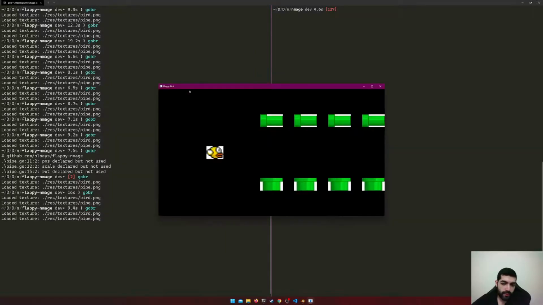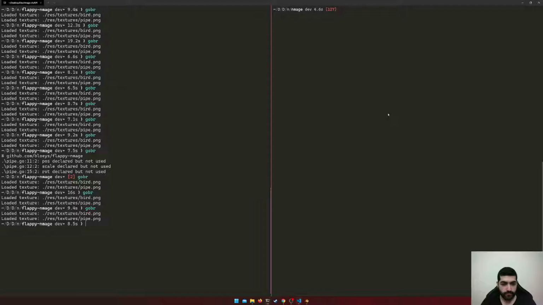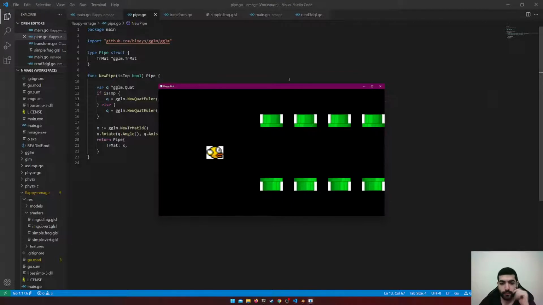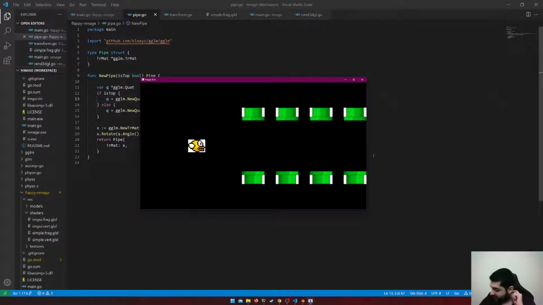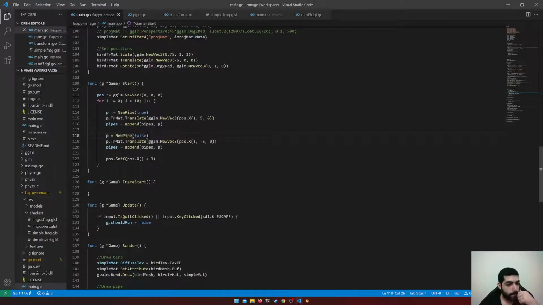So GGLM, I think, needs a bit of work. Not 90, 180. The interface for TRMAT can be improved. Yeah. Cool, finally. Finally, very slow, but we're getting there. So I want to now essentially move these and also stretch them. So let's see.